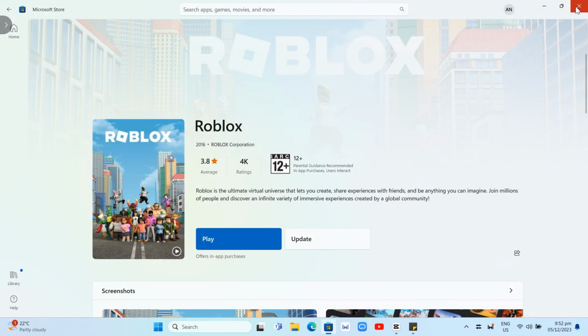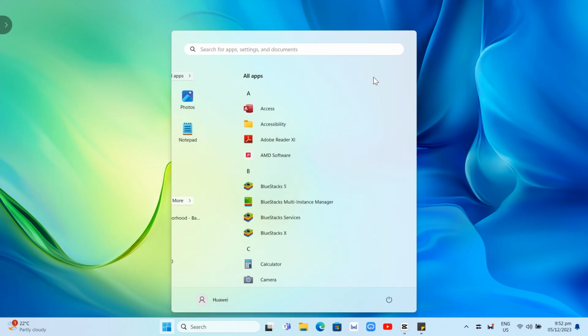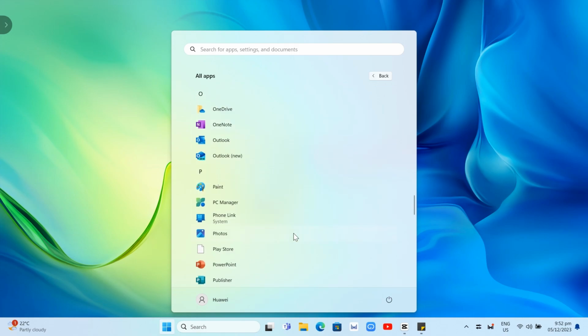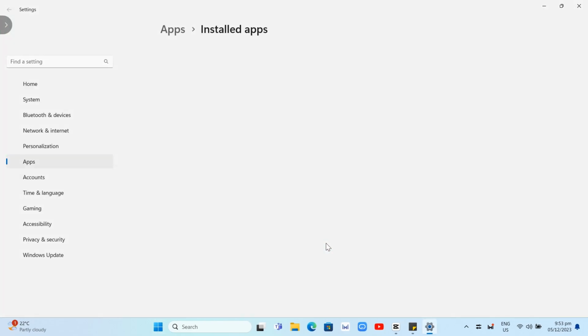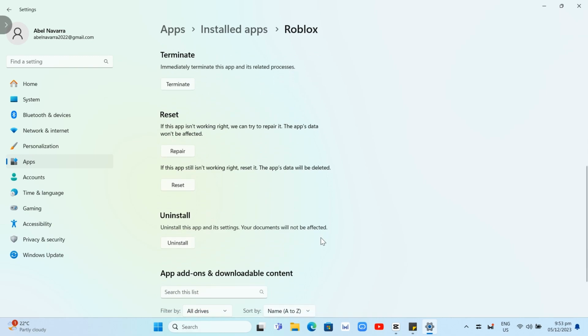Now, if the problem persists, you want to go to the Roblox app. Basically, go to all apps, find Roblox, right click, and then we're going to click on this one, more, and then click on app settings. Now, you'll go to this page. So basically, you just need to go to reset.